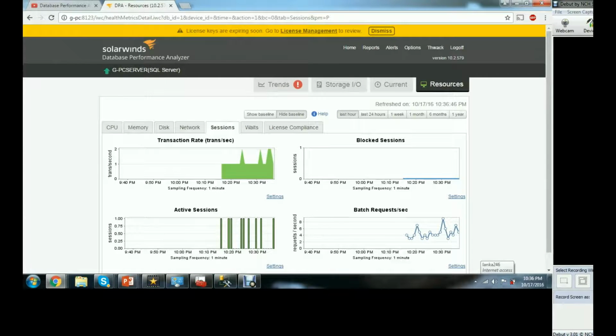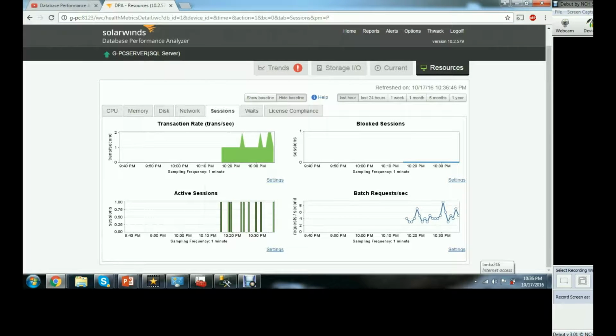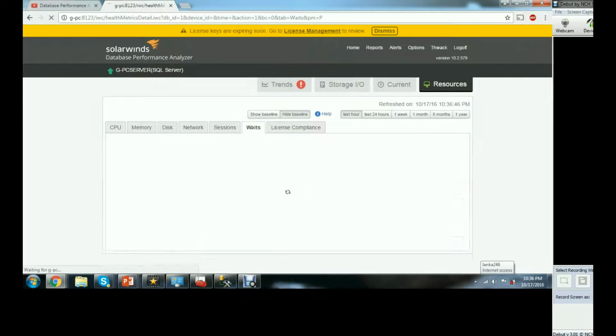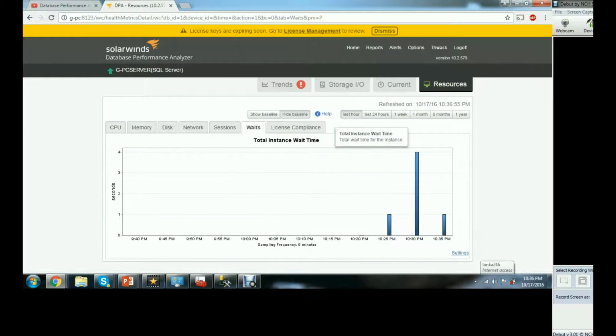And here in the sessions, you will be able to see the transaction rate, the active sessions, batch requests, and the total wait time, the total instance wait time. So this could have many instances.